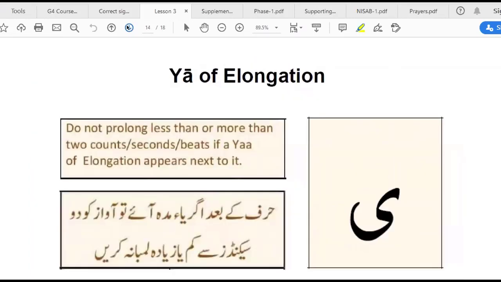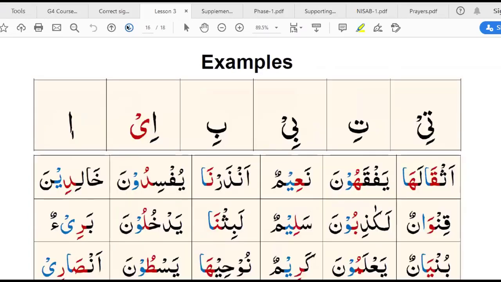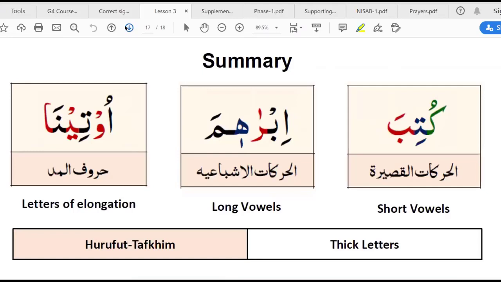So we were just going over the revision of the previous lesson. I'll also ask another question here. Can you tell me how many huruf tafkhim letters there are in Arabic?